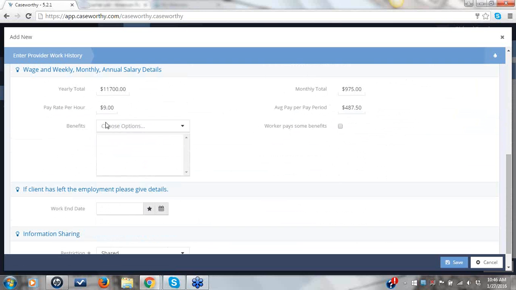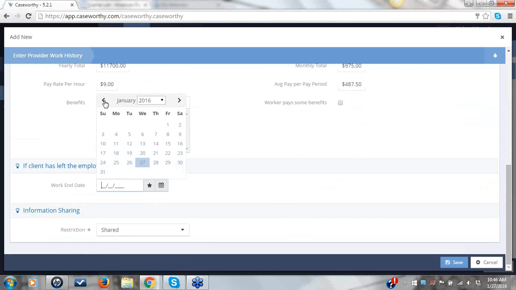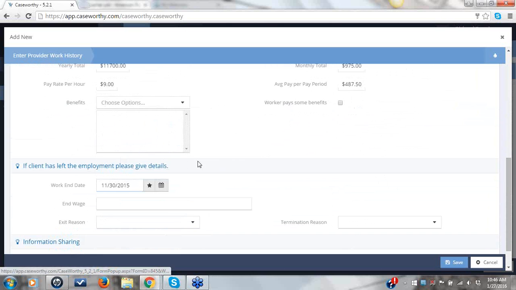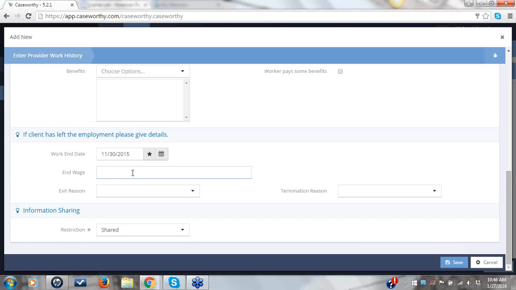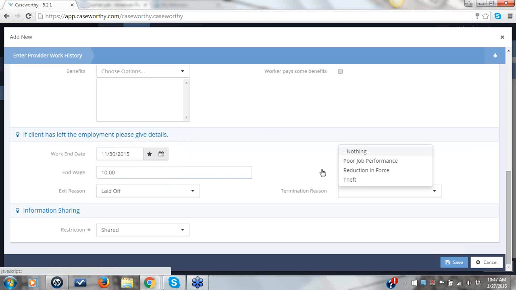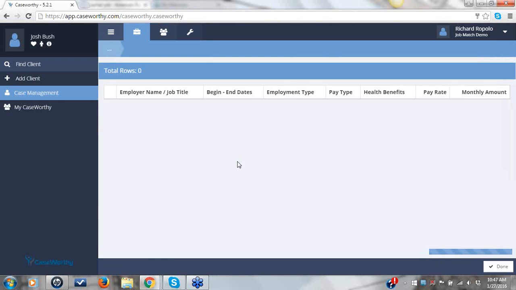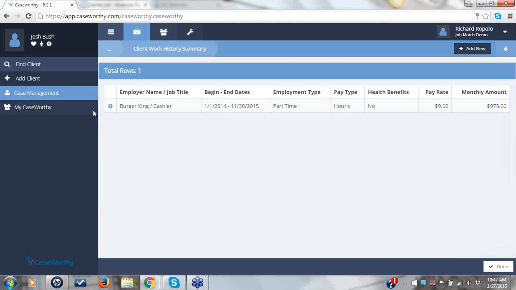Were there any benefits? There were no benefits. If there were, you could select that there. What was the end date? And so Josh stopped working there maybe the end of November. Let's capture that. The end wage was maybe $10 an hour. Whatever the exit, Josh was laid off for a reduction in force, and so we'll go ahead and hit save there. And so now you can see that we have added one work history into Josh's record.